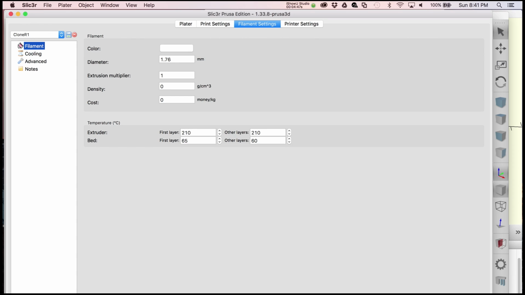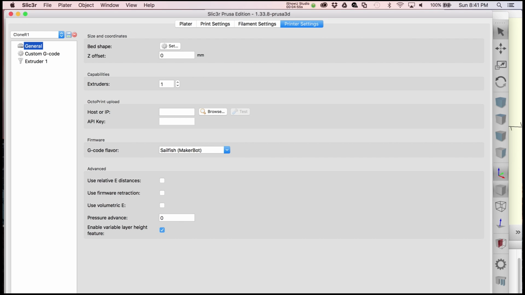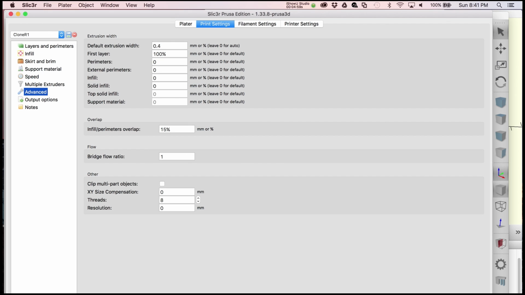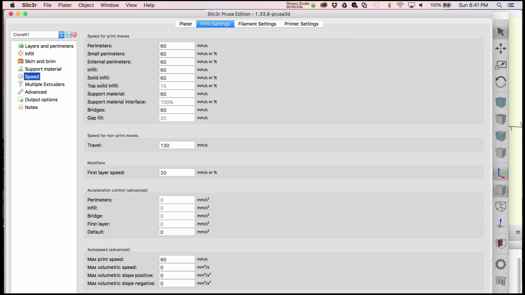The filament settings, again, just do what you would normally do. Make sure you've got your filament measured correctly and all that. And yeah, everything else is pretty much the same. So it's your speed settings that are critical to get exactly the same.